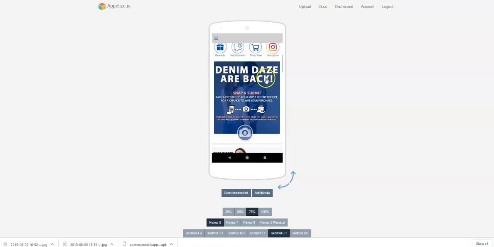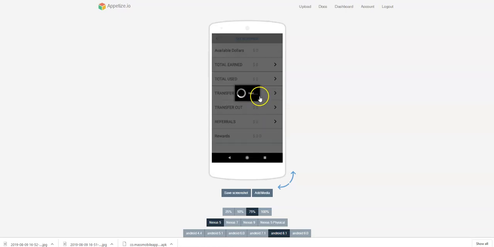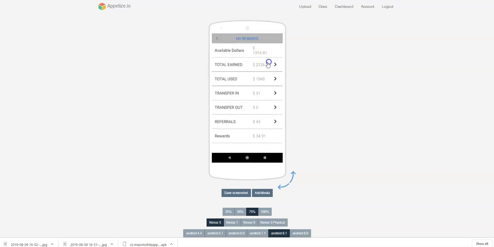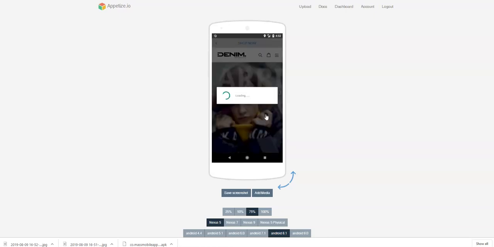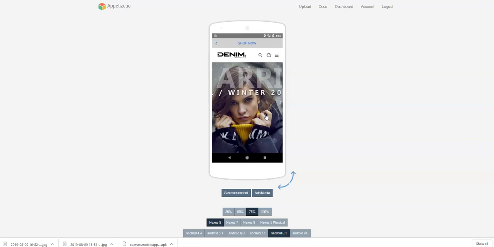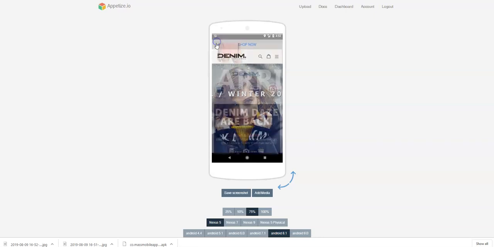So I can click on things. You can see your rewards. Everything works inside the app. Okay, so all the stuff works. The shop button. Everything works. This is a fully functioning app, but it's only if it's on a website. So it's on a browser.